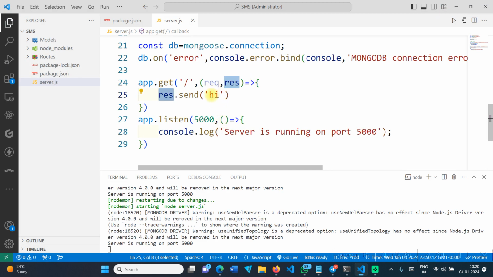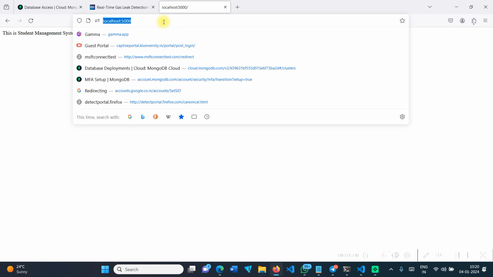So I would like to implement the endpoint for student registration and insert the data. Before that we need to know how to create models. So first of all I give the message as student management system. Whatever you start with, it will display like this, not get.